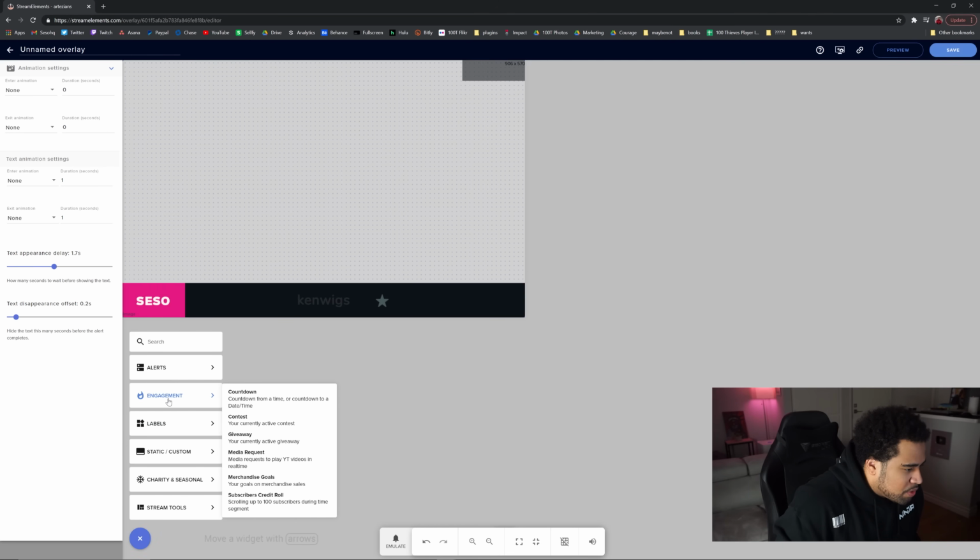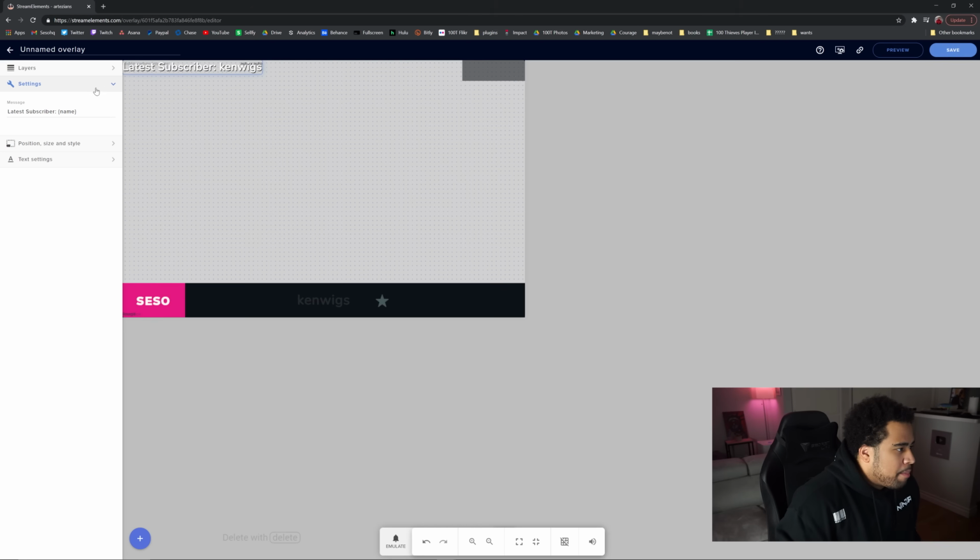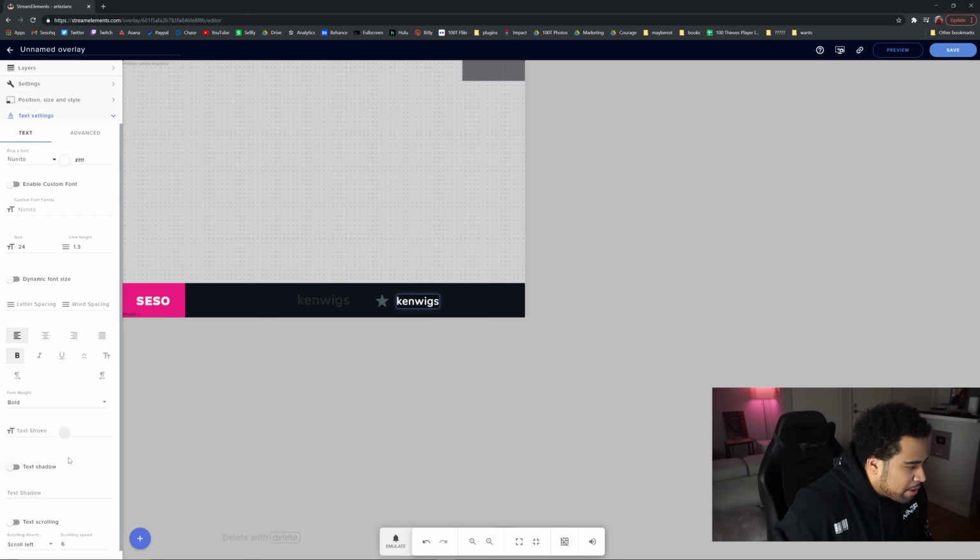I will then use the labels, subscriber, latest, and then latest subscriber. Put in my latest subscriber. So I'm going to just only use the name, so I'm going to delete everything else. Then I'll drag this down and put this right down here. I think this also has a shadow, so text settings, take off the shadow.